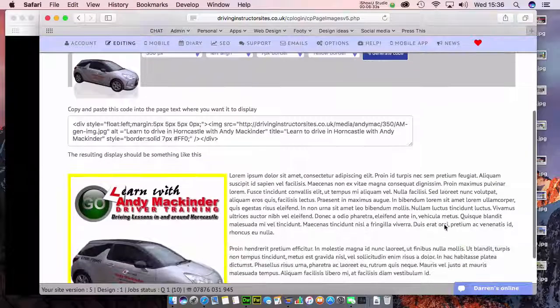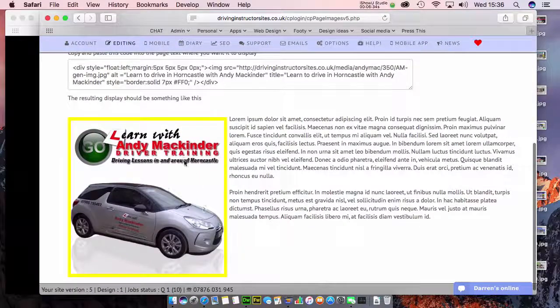So now what you see is under here, you can now see how this would look on your site. Now obviously if you've got different color backgrounds, then that would affect it. So if you've got a yellow background, for example, you wouldn't see this border. Okay, so you'd need to change that to black or something like that.